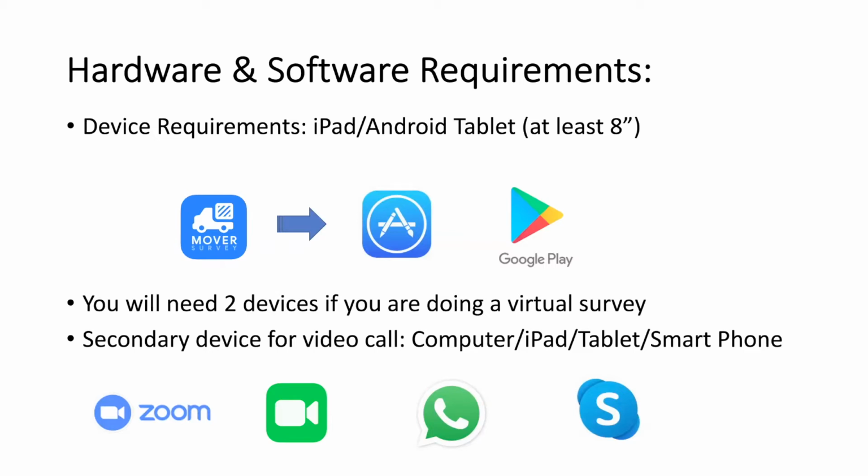If you are doing a virtual survey, you have multiple options like Zoom, FaceTime, WhatsApp, or Skype, and you will need 2 devices. You will need your primary iPad or tablet and one additional device such as your computer, another iPad or tablet, or a smartphone, depending upon what tool you're using for your video call with the customer.